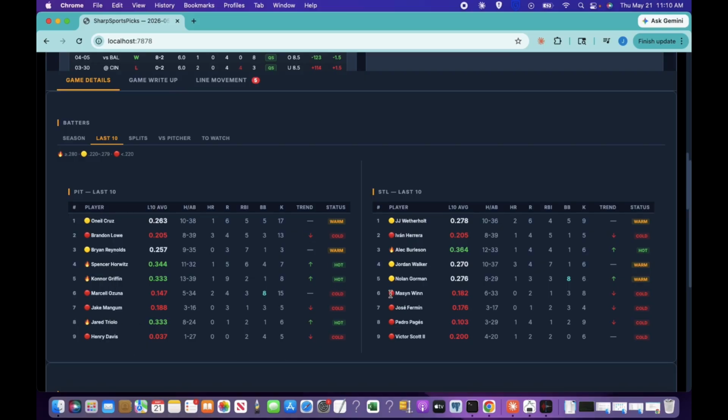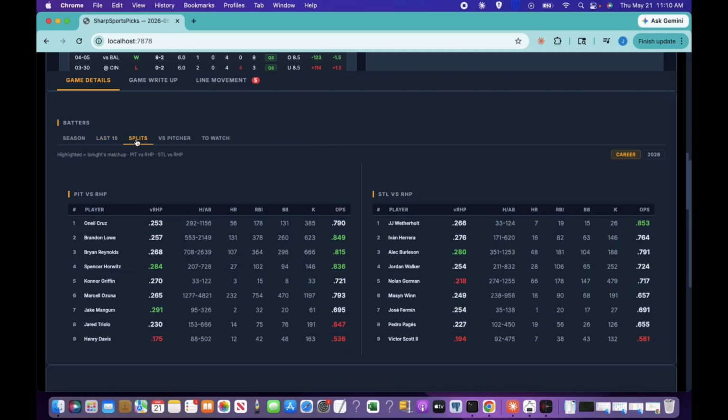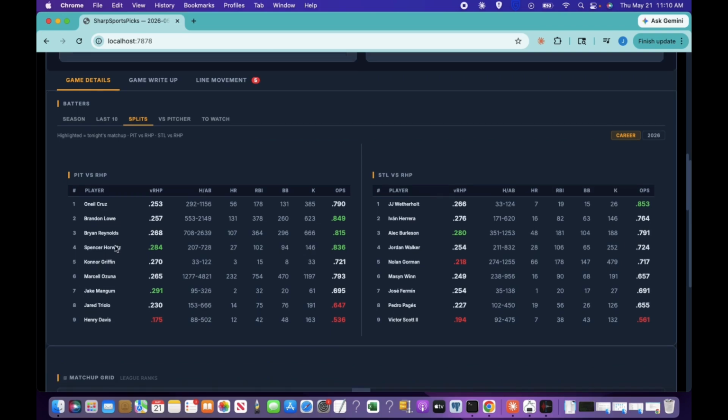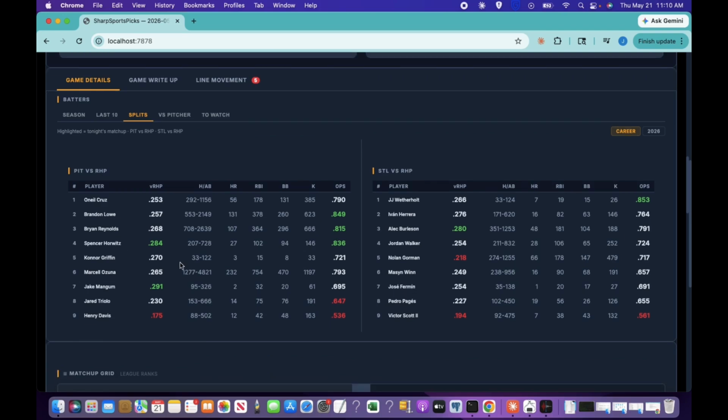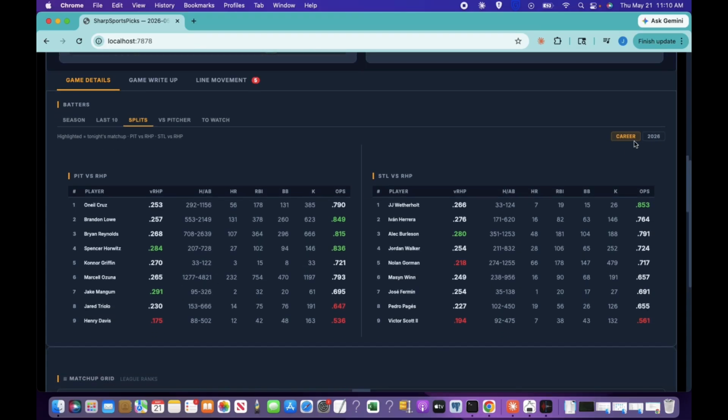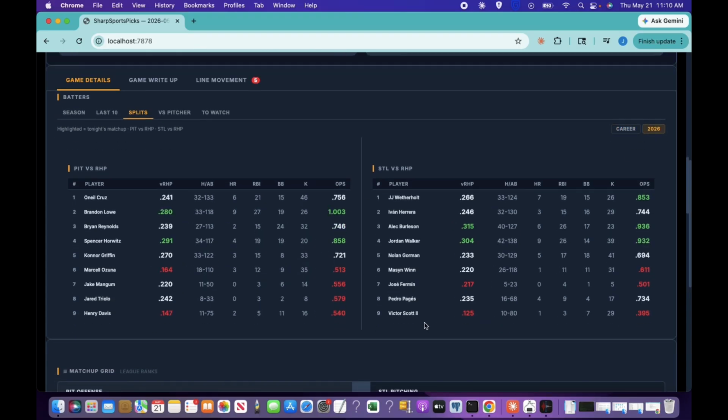We got our splits. So that's if it's versus a right-handed pitcher, it'd show how they hit versus right-handers, lefties, same deal. We got our career. So this is how they've done in their career. And then we also just have 2026. So if you want to see how they're hitting against the splits just for the year or career, we got both those right here.